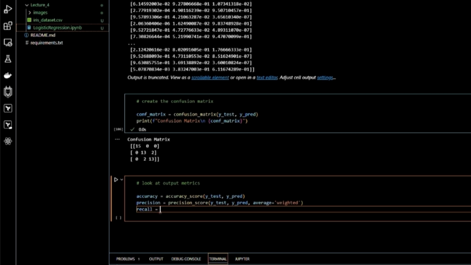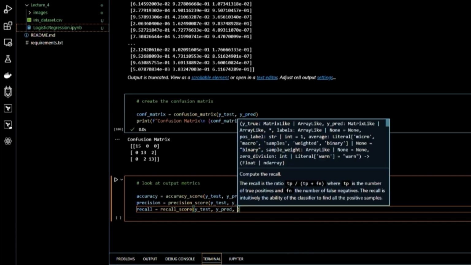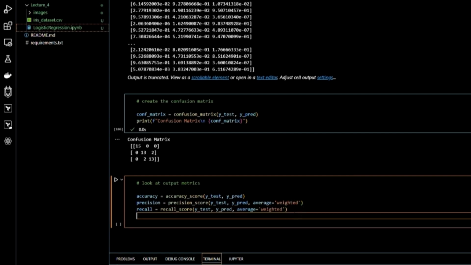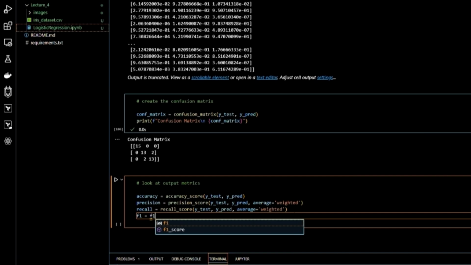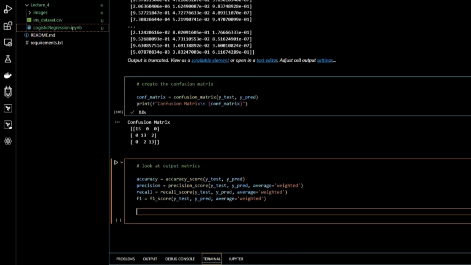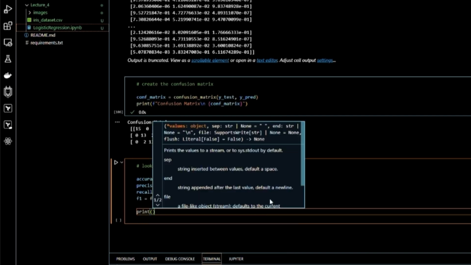We'll do recall, and this is going to be set to recall score, and that's going to be there. We also want to have a weighted average here because we're doing 3 classes instead of that binary classification. And then F1, same thing here, F1 score, and we're just going to paste that same stuff. Okay, now we got there, we can print our results.